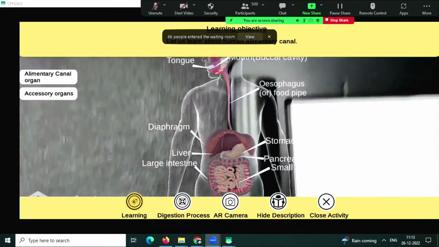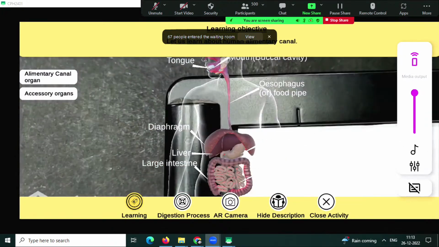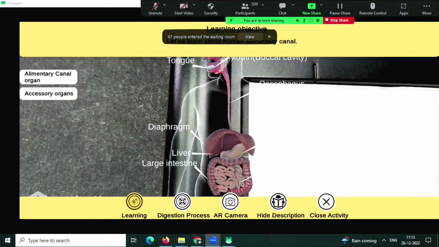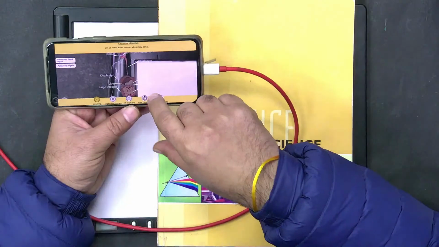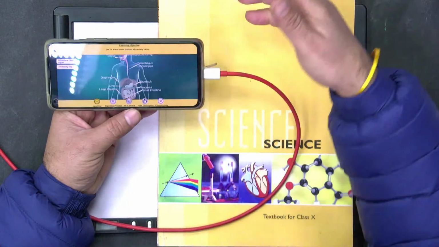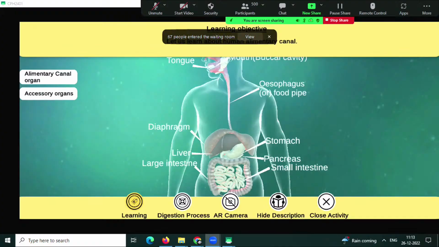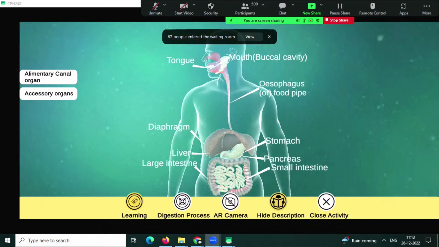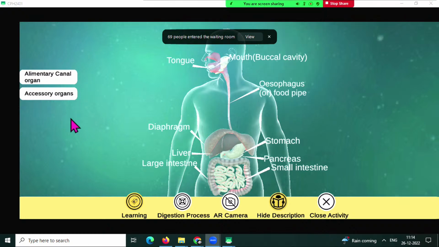Click on any button from the side panel to learn more about it. Okay, so now again we have the different buttons you can see at the bottom. I'm clicking on the AR camera, so the background hindrance will be no more. Now I can perform my simulation perfectly and seamlessly. If I want to remove the content which is written, click on hide description. Within a single simulation you can render three types of content, whether you want to know about the alimentary canal written over here, or the accessory organs, or the complete process of digestion.